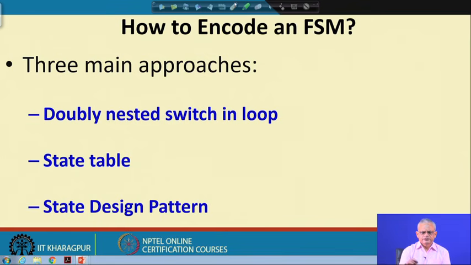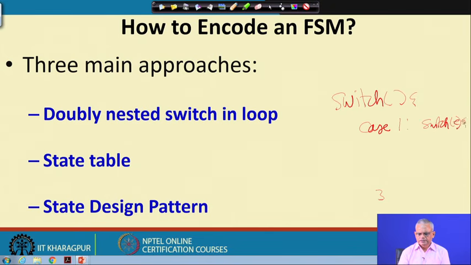So, the meaning of this is that we have one switch in C, and inside the switch we have, let us say, case 1, and inside that we have another switch on event, and then we have E1, E2, etc. And similarly, case 2 will also have a switch. So, there is a doubly nested switch.